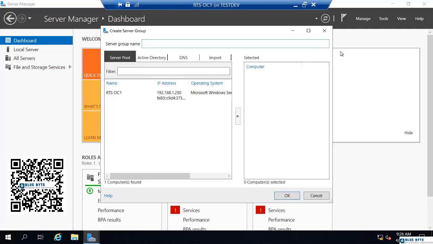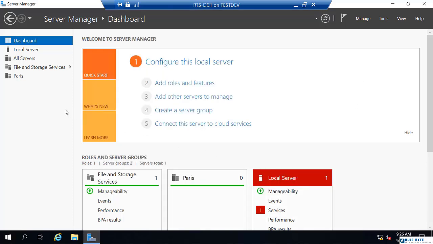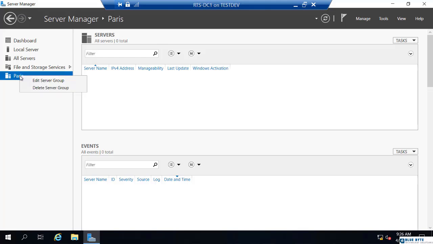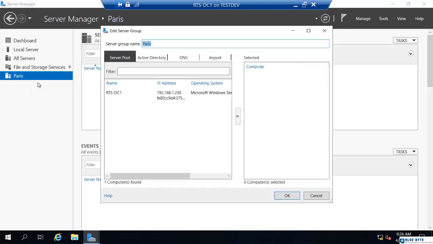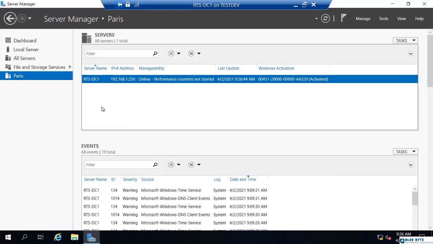I'm going to name this Paris. We'll pretend we have an office in Paris. So I'll create a server group named Paris. That shows up in the list. Now I could simply right-click, edit this server group, and I could browse Active Directory or even by IP address, and I could add any server I wanted to this group. So once I do that, now when I click on Paris, that server shows up in the list. So you could organize this however you choose, by location, and you would see all those servers that you have added to that Paris server group. They show up in the list. So really just a form of organization.